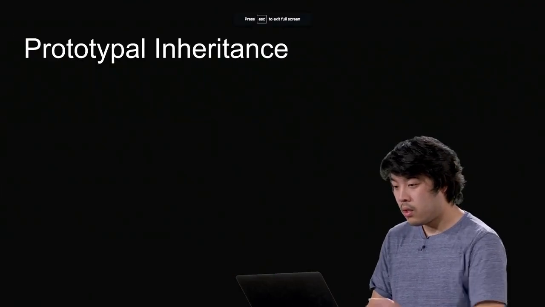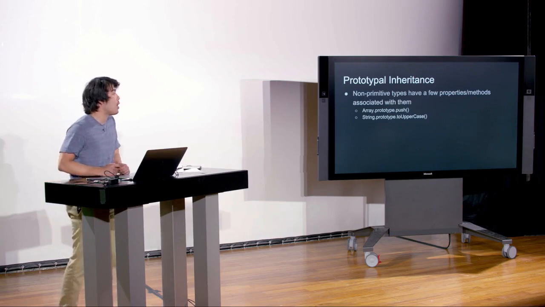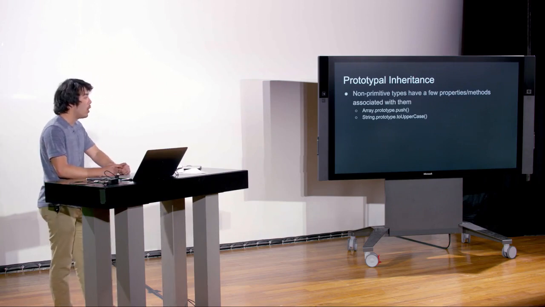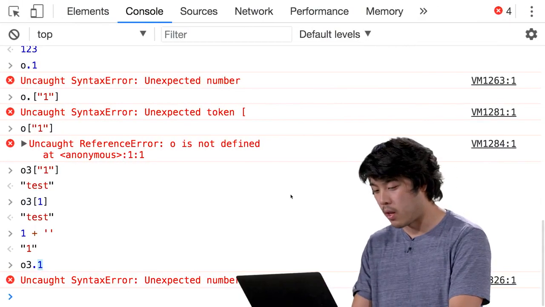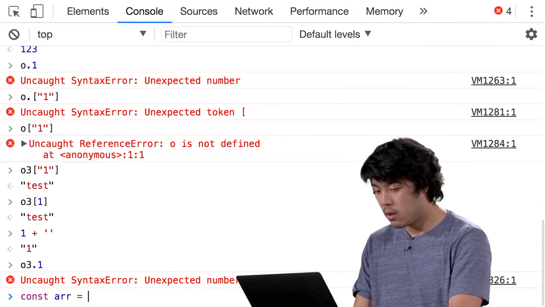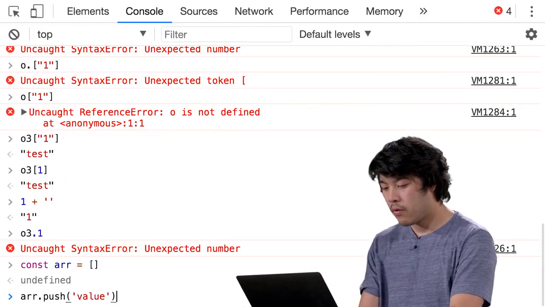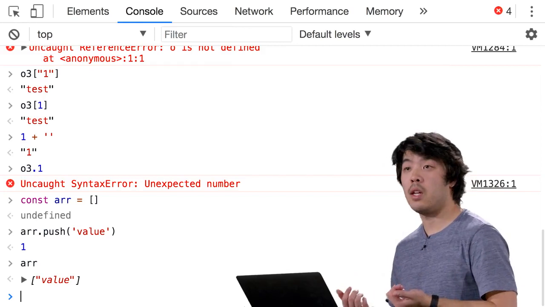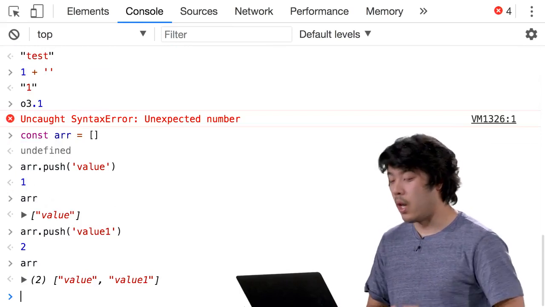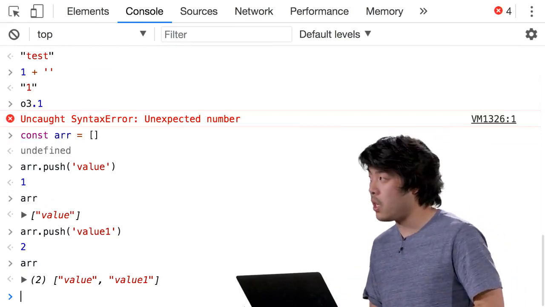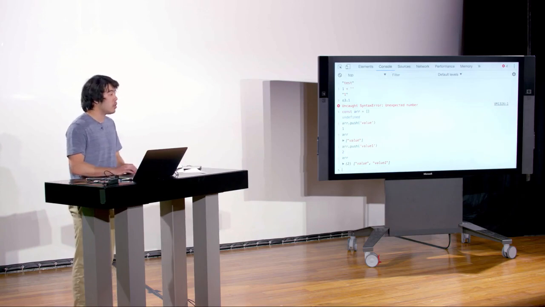Let's move on to prototype inheritance. So what exactly is prototype inheritance? Well, non-primitive types have a few properties and methods associated with them. So for array, we have this thing called array.push, which will add values to an array. So say we have an empty array. If we did array.push some value, then array now has something in it. If we were to push another value into it, it now has two values in it. So Array.prototype.push is some method that we have available on all arrays that just adds new values to an array.